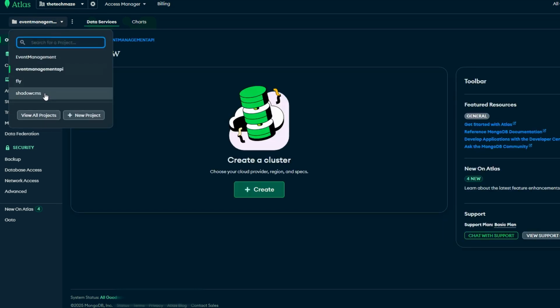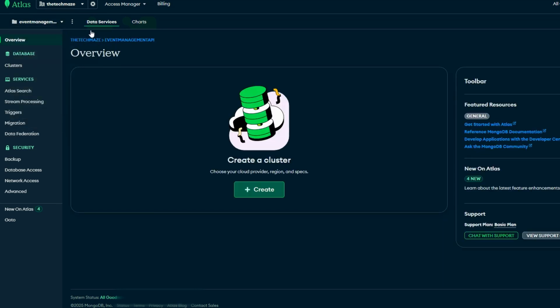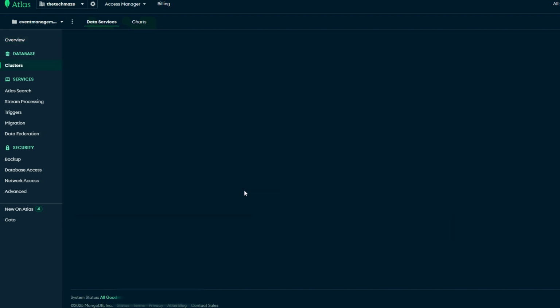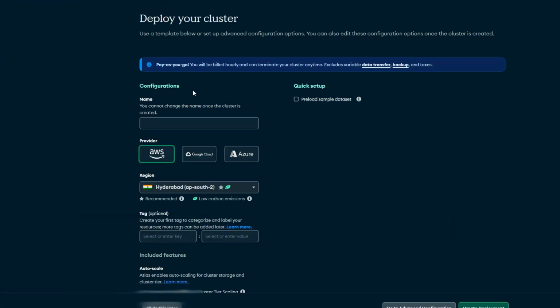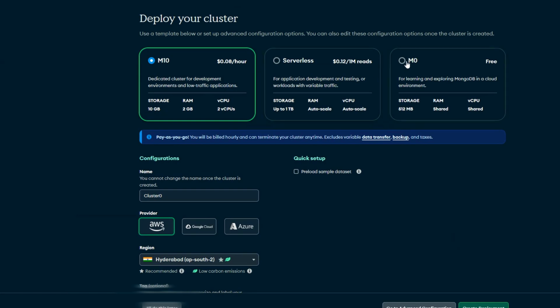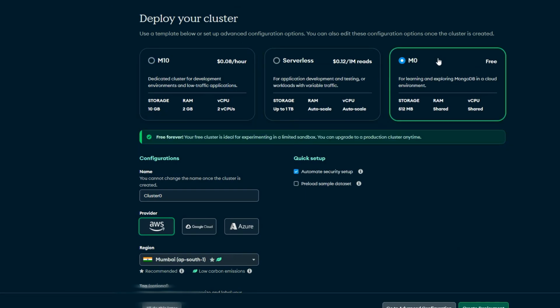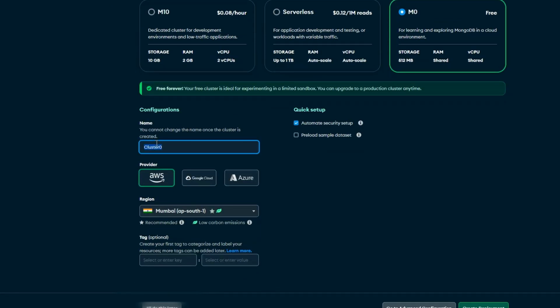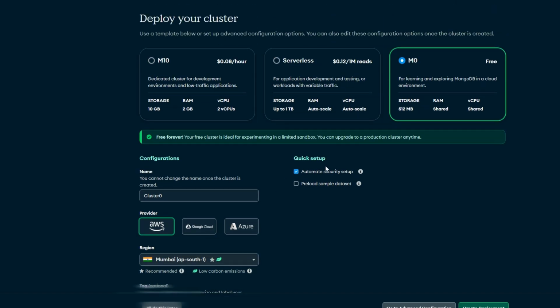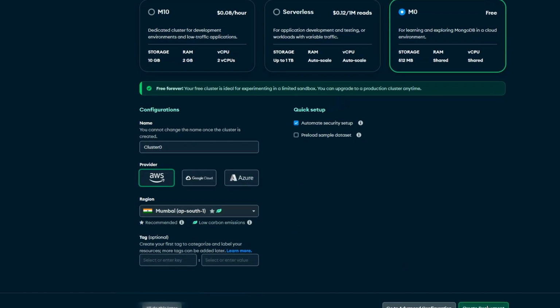You can switch between projects by clicking here. So I am inside this event management API, and we need to create our cluster. For cluster, select M0, which is the free one. I'm just going to leave the default name. If you want, you can change it here. Make sure to choose the region closest to yours. We don't need to change anything. Just click on create deployment.